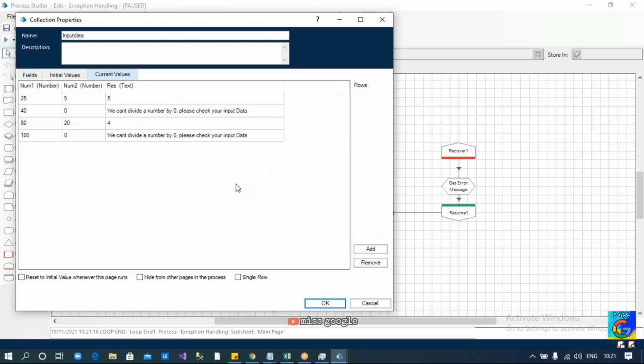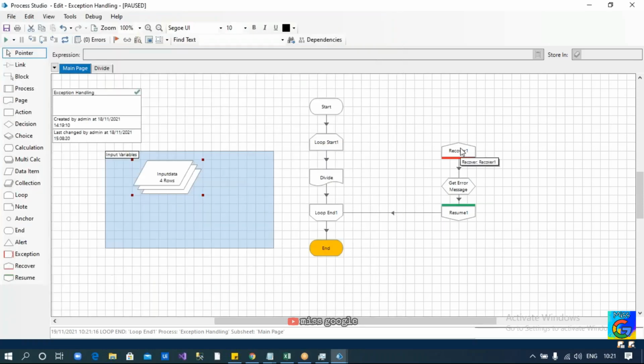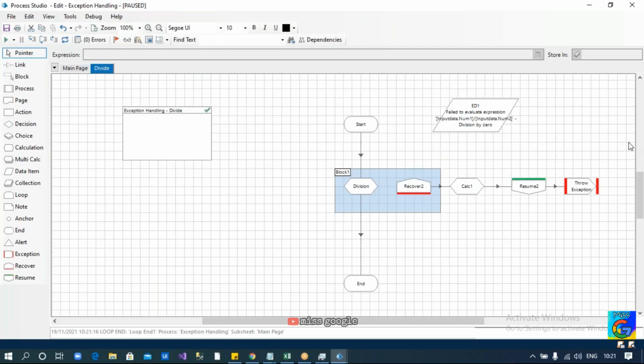Understood? Does anyone have any questions so far, related to any of the stages? Recover, resume, exception, block. Any stage, if you have any question, please let me know.